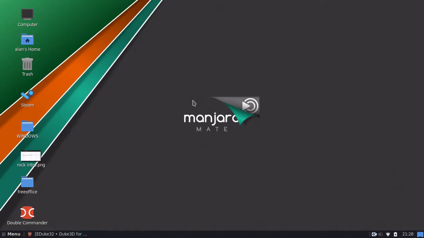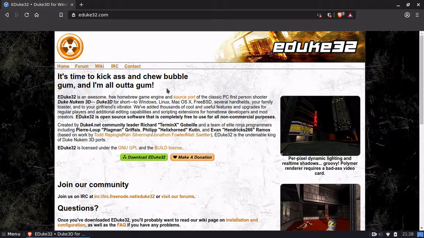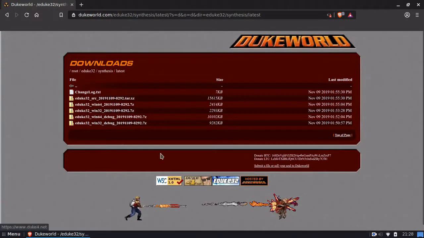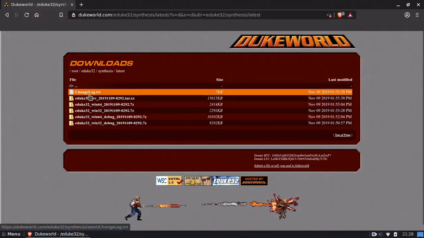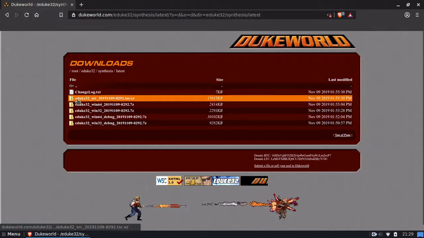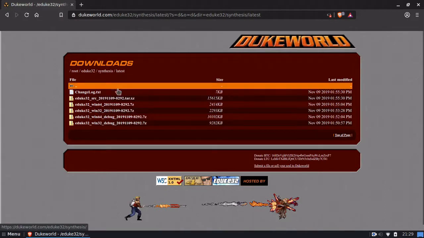Now, if you're running an Arch-based system, it's available in the AUR. We'll get to that in a second. If you're not running an Arch-based system, you can go to the EDuke32 website and download it. Just hit download, and it's right here, available as source. And it's not that hard to build it from source. I did it on my Debian system. It works just fine. You would just download this source code right here. Make sure it doesn't say Win64. That's it.